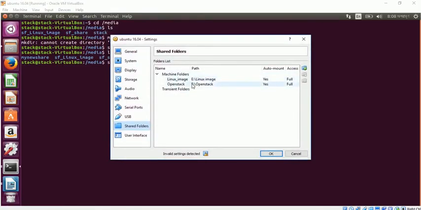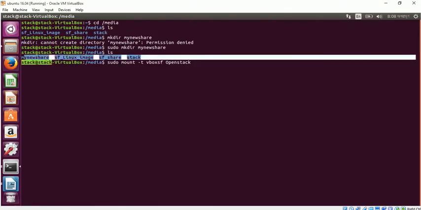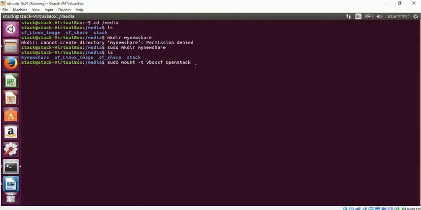Yeah, it is OpenStack. Click OK. And our next, the Ubuntu folder name, that is my new share. So the attachment is completed.